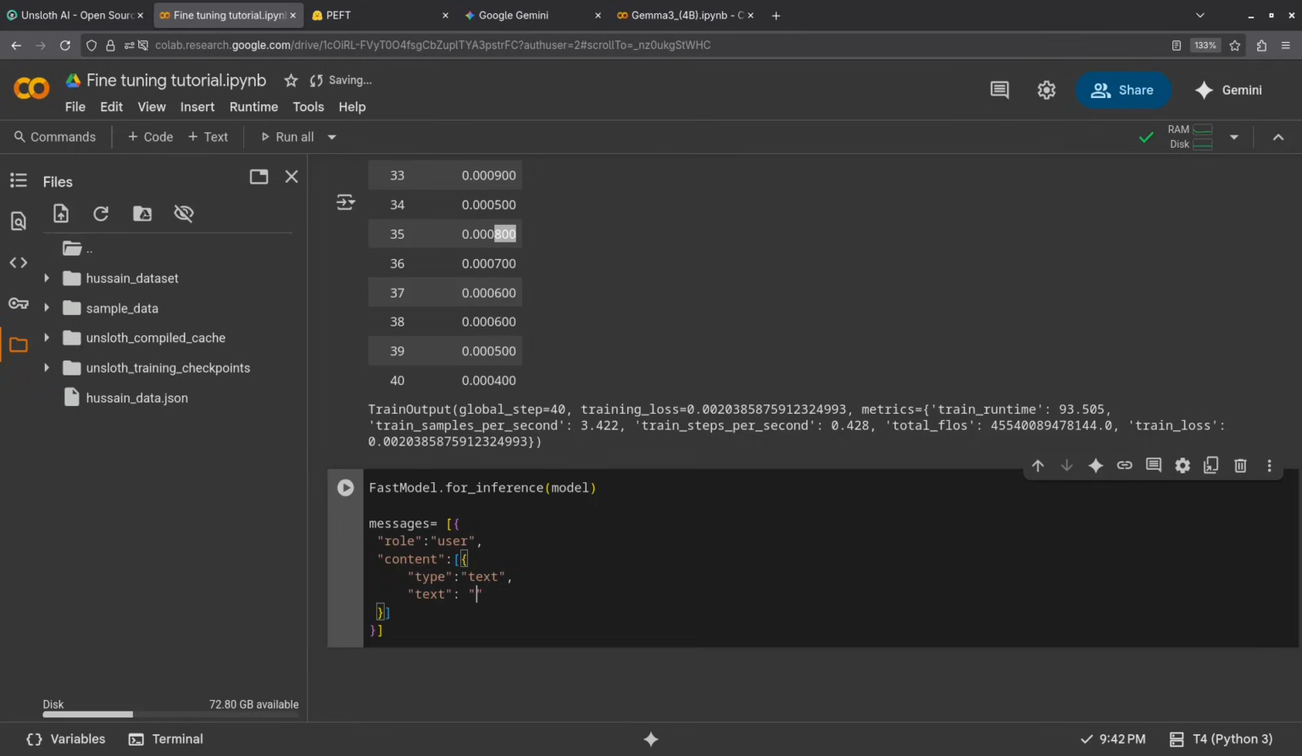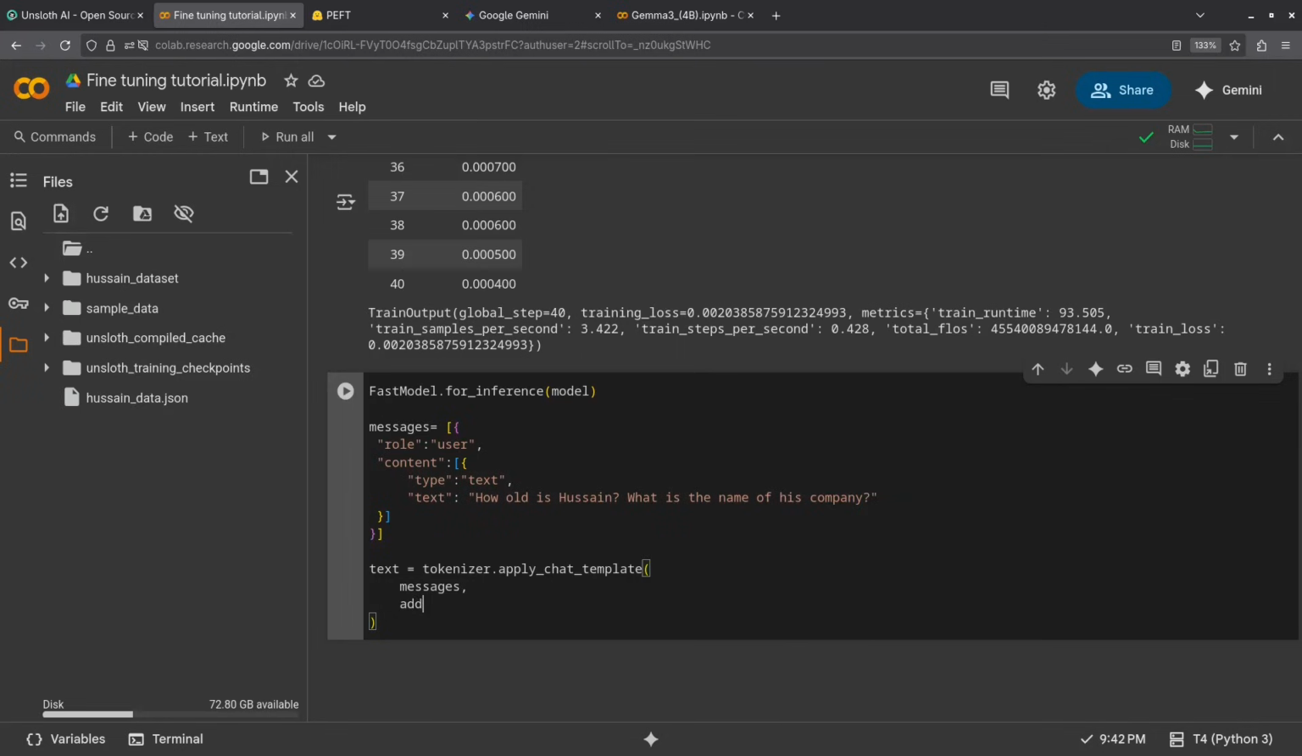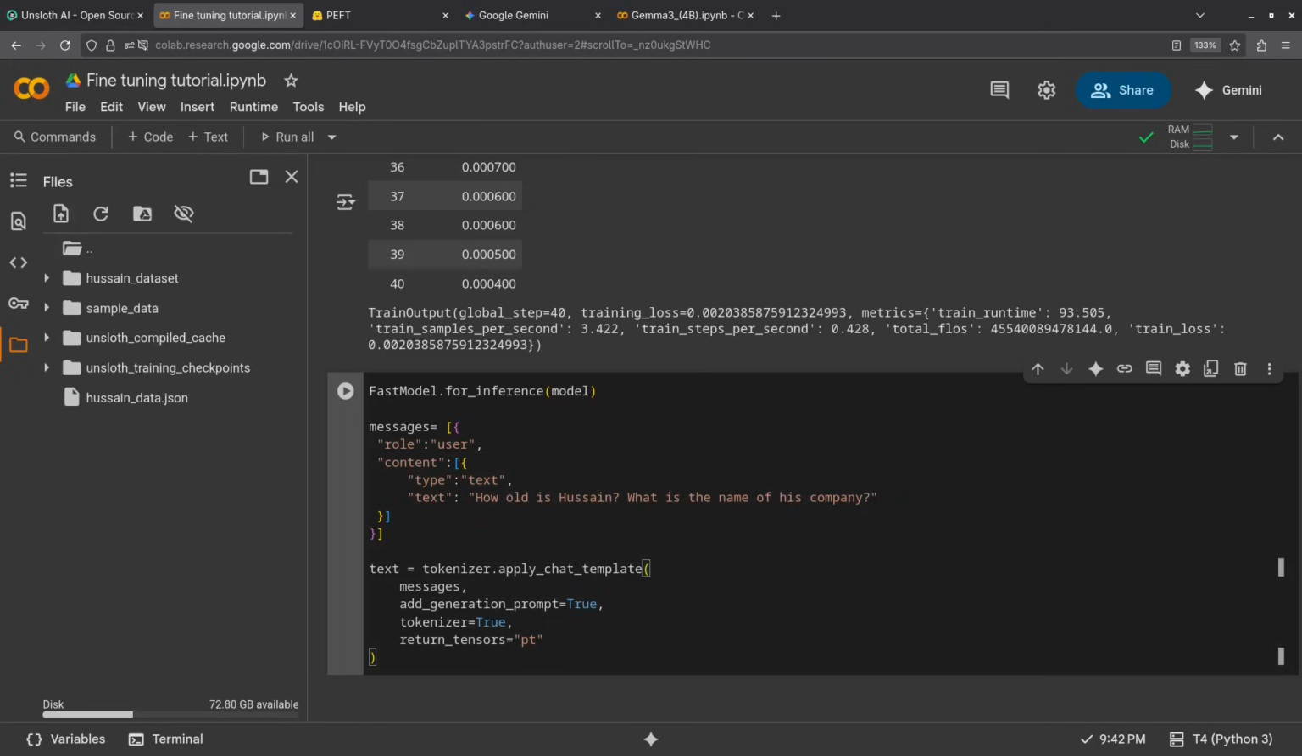So let's ask it a question. For example, how old is Hussein? What is the name of his company? And then I want to tokenize my text. So text is tokenizer dot apply chat template. And then my messages, scrolling down, I want generation, so add generation prompt. I'll set it to true. Then my tokenizer, I want to tokenize my message, so true. I set the return tensors argument to pt, and then transfer this text to my CUDA instance.